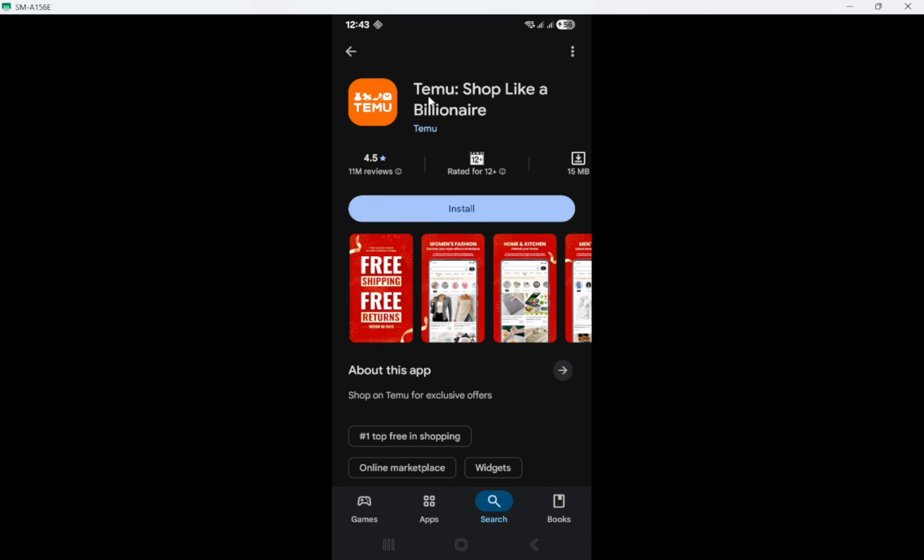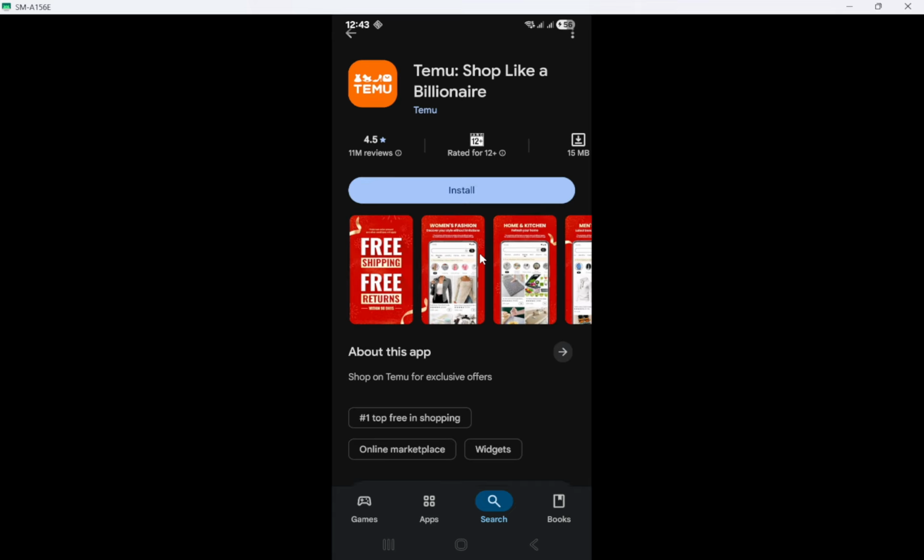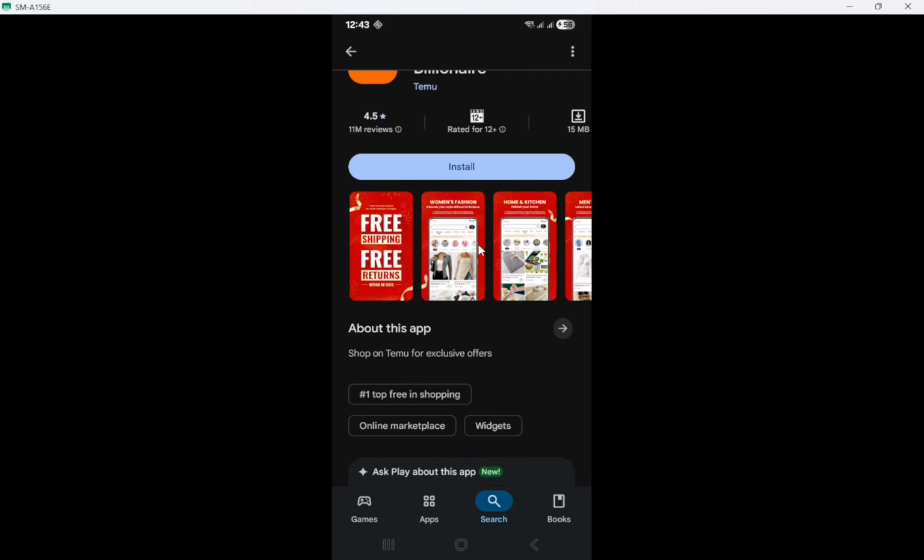On the results page, look for the listing titled Temu, Shop Like a Billionaire. You can usually confirm you're on the right app by the high download count and the fact that it's the official listing. Tap the app to open its page. Here, you can glance at the star rating and reviews if you'd like, but when you're ready, tap Install.